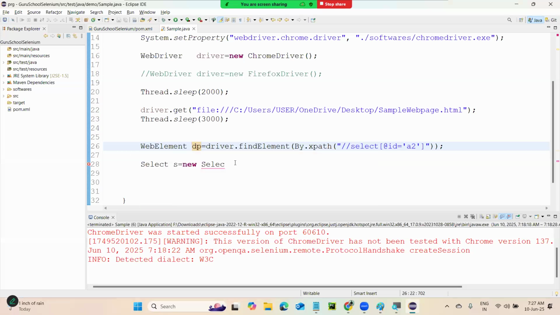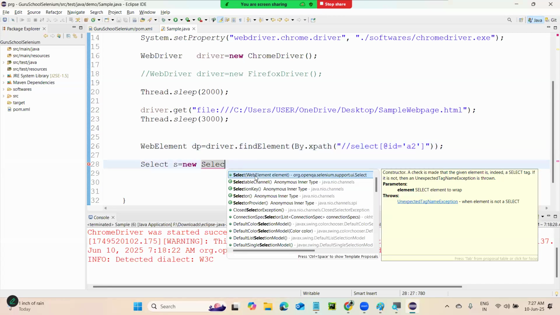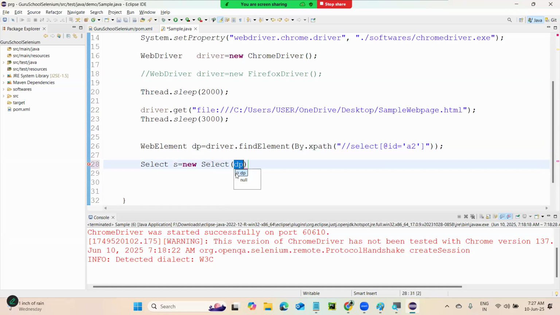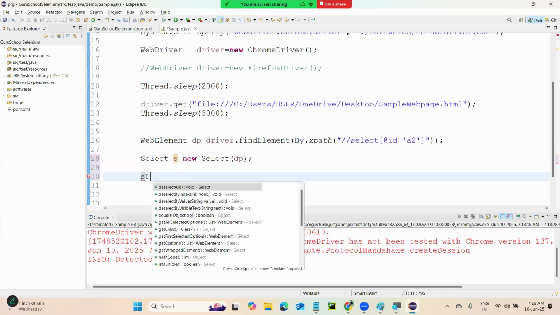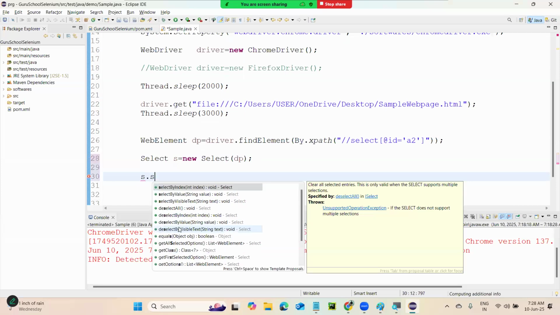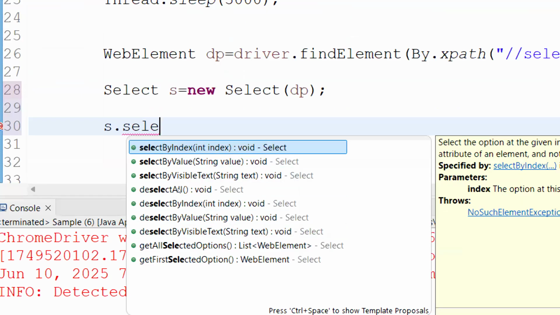Now, when you are handling the drop down, it will ask you to specify the element. Before I handle the drop down, please specify which element, pass me the address of the drop down. So if I pass it, automatically it will take dp, which is nothing but the address of the complete drop down. After passing the drop down address, this Select class has multiple methods. Which are those? If I type s dot, can you see the methods? Select by index, select by value, select by visible text.